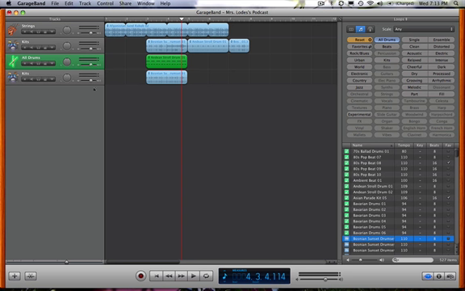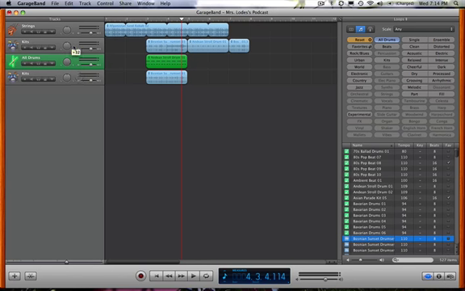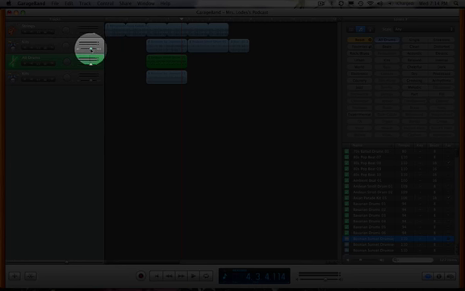Over here on the side of my track is what's called the track mixer. In this section, I can scroll my pan tool to the left or right, which controls which speakers I hear different sounds out of. I can also make some tracks much louder and some tracks much softer.